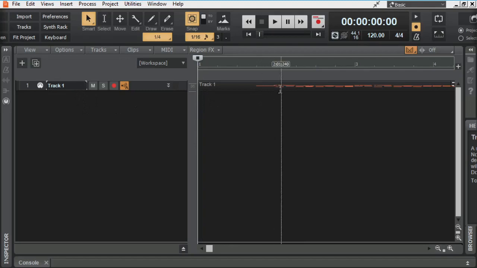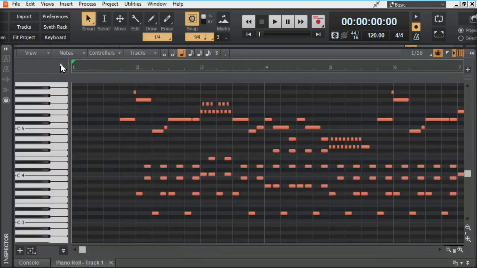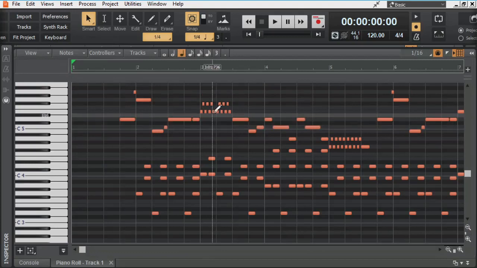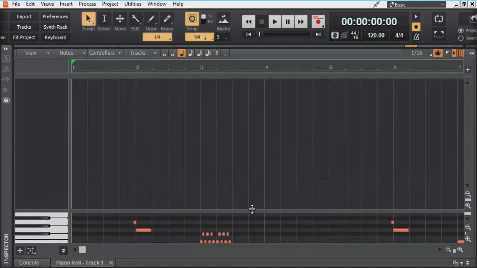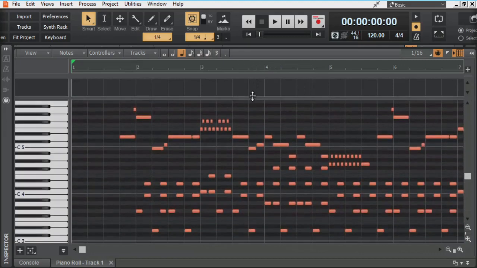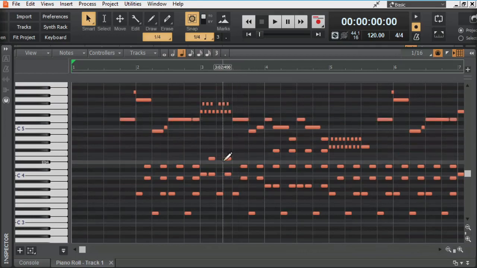You then want to go into the piano roll view, so clicking up there on Views, Piano Roll View. You can also get it by using Alt-3, but you should end up with a display something like this. It may start off rather small, somewhere down here, so clicking at the top and getting that symbol and dragging it up just below the timeline gives you more room for your display.